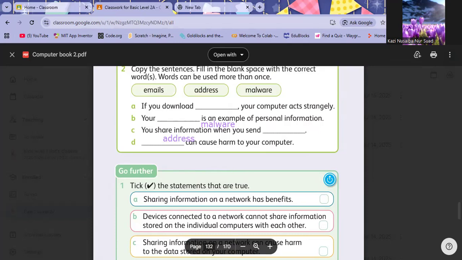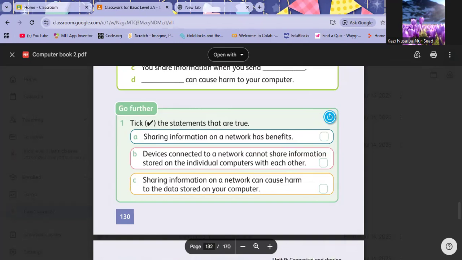Okay. Tick the statements that are true. So this is like ticking again. Tick the statements that are true. Sharing information on a network has benefits. Yes, it does have its benefits, but if it's personal information, it sometimes does not have benefits. Your computer could get harmed. But yeah, it has benefits.